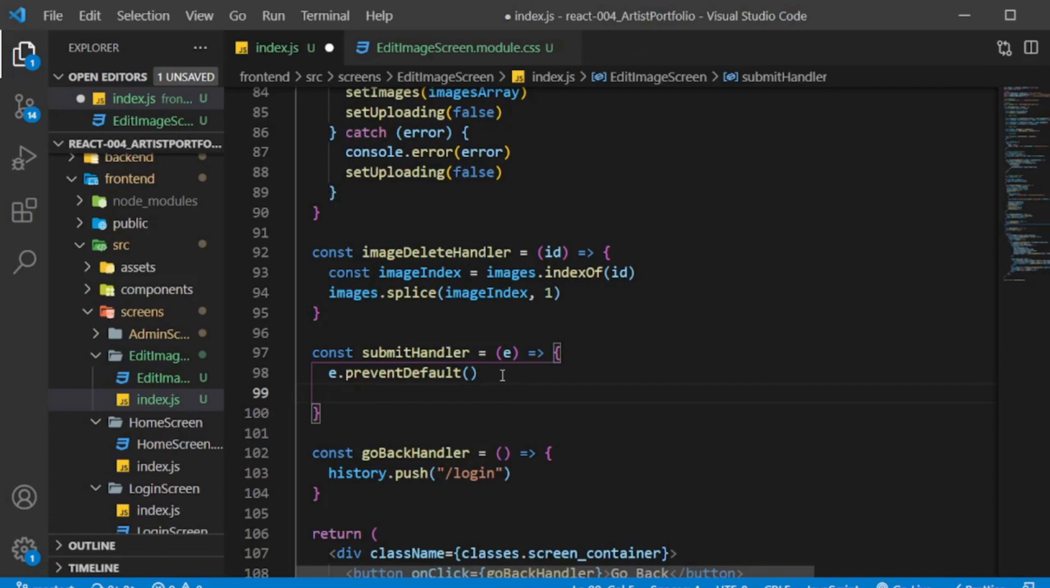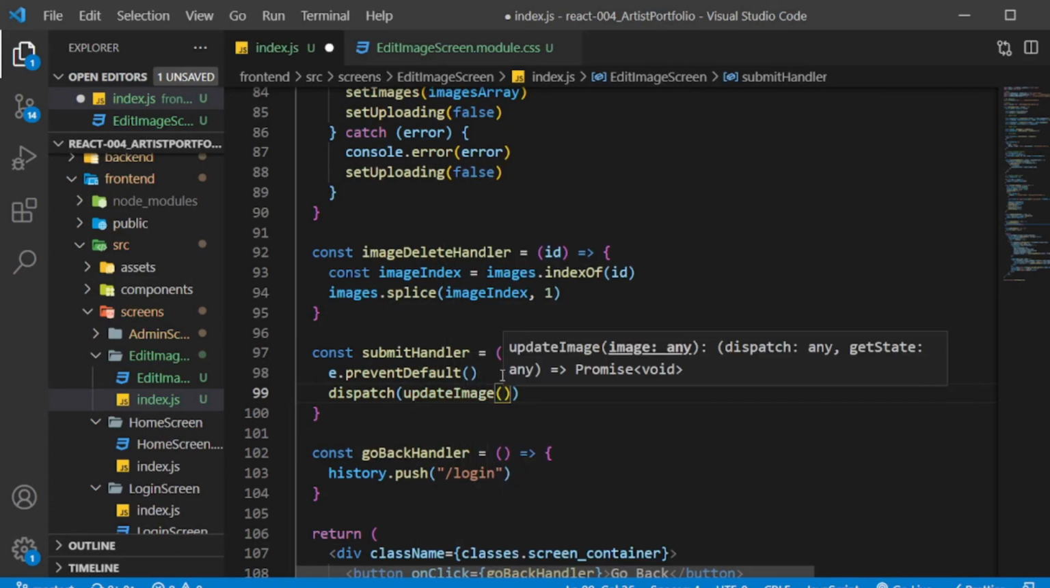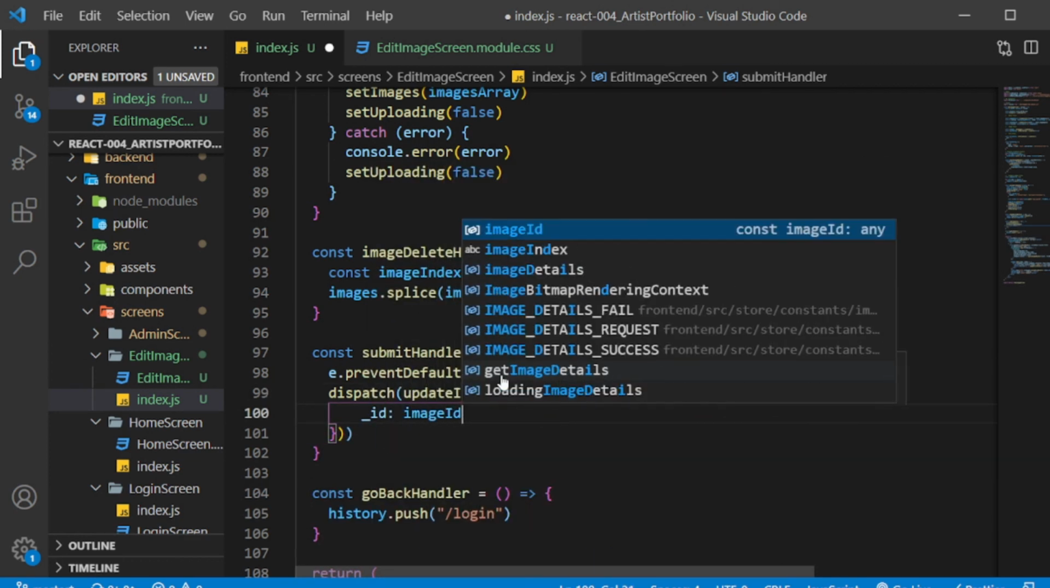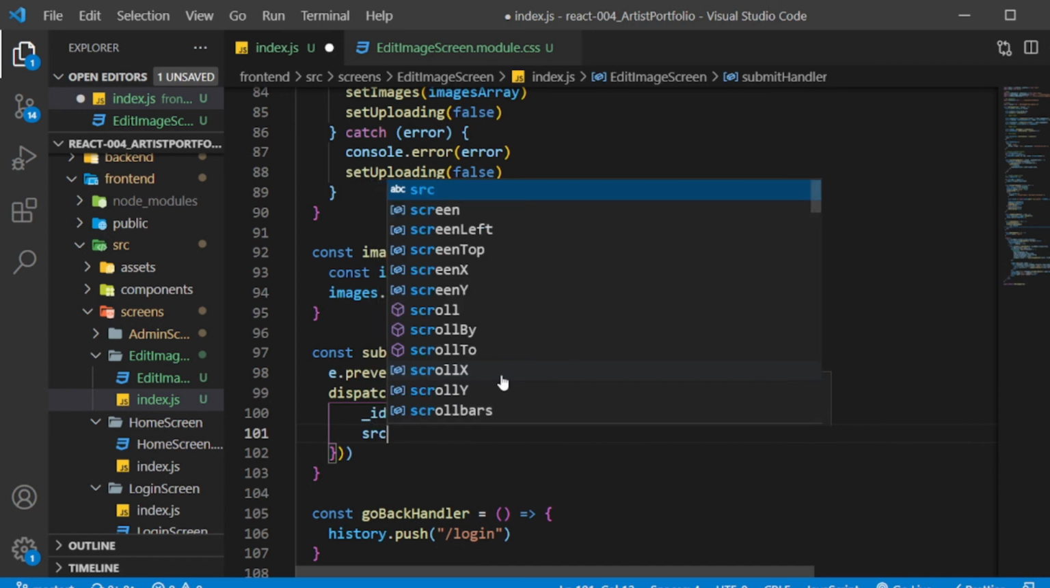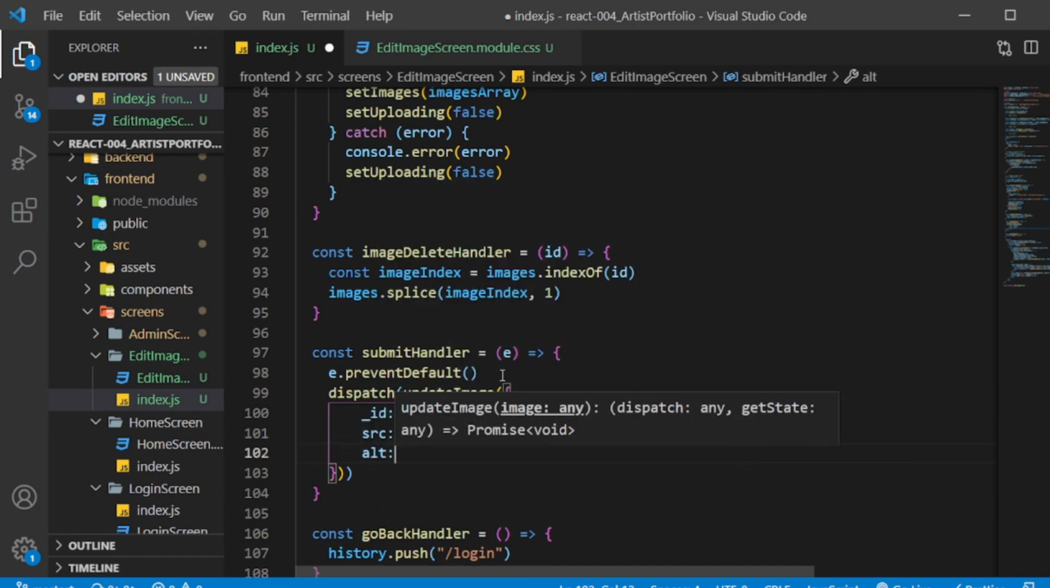For the submit handler, dispatch the update image action with an object, where we set the underscore ID to image ID, source to images, and alt to formState.alt.